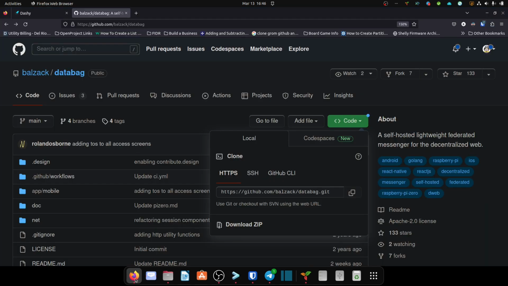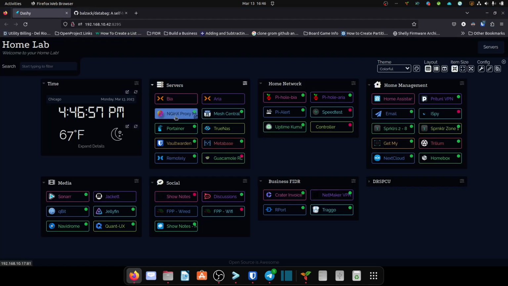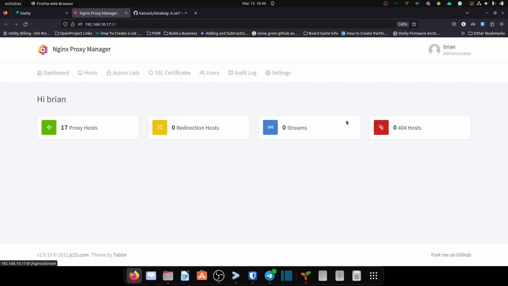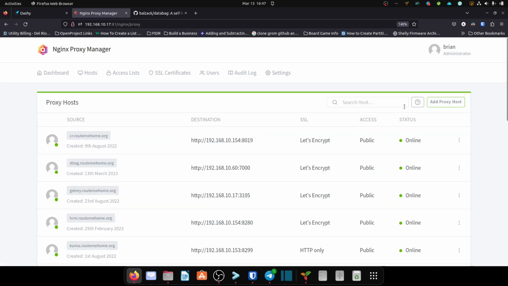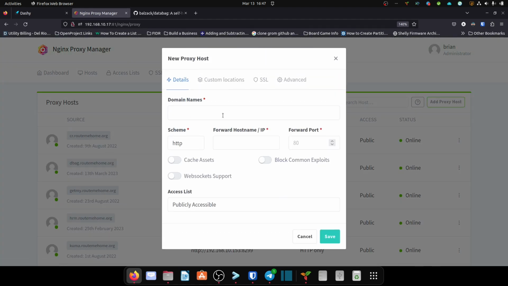So I'm going to go over here and I'm going to go to my Nginx Proxy Manager. I'm going to go into my different proxies, and I'm going to add a new one, and I'm going to call this databag.routemehome.org. I own routemehome.org, and I have an asterisk, so a wildcard entry for routemehome.org pointing to my IP address. That means I can just create anything in Nginx Proxy Manager on the fly like this, and it's going to try to get to my IP address, which is great.